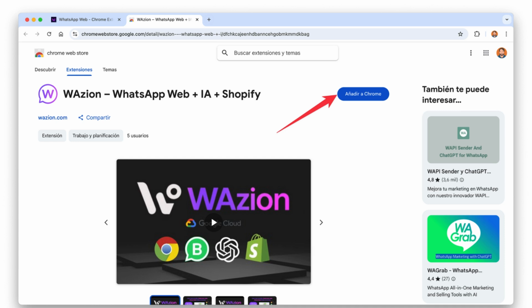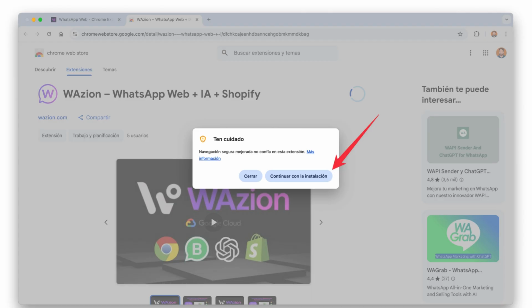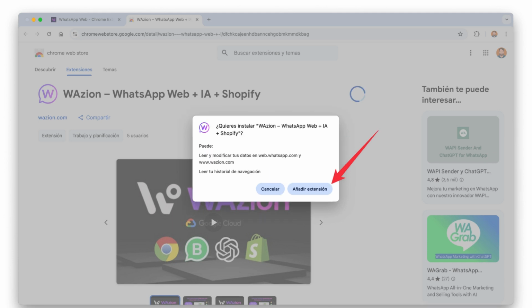Step 2. Once you're there, click the button that says Add to Chrome. Step 3. Accept the security warning by clicking Continue with installation. Step 4. Confirm the installation by clicking Add Extension.